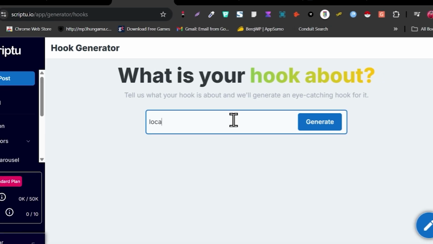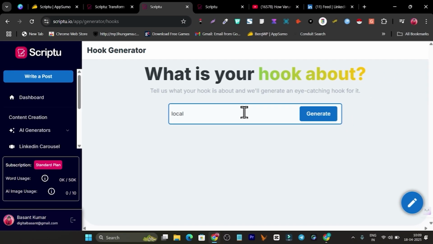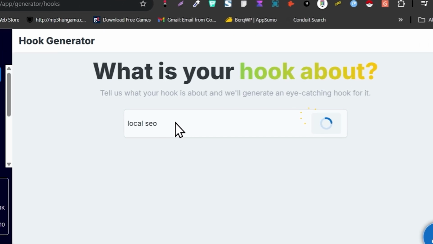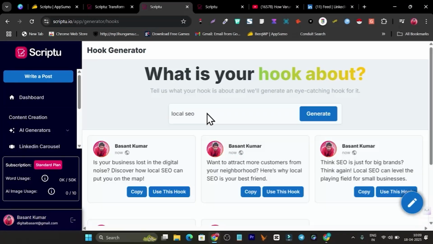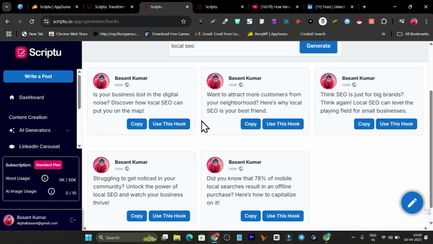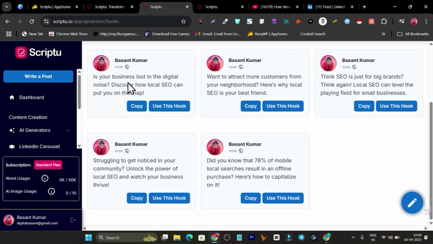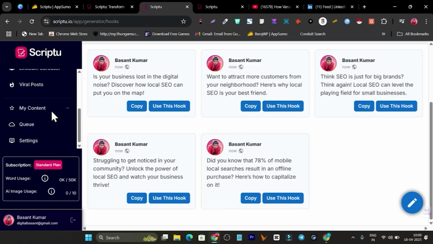Simply add your hook topic idea that you want to generate around. Then click here on generate, and now it will give you a few options that you can use as hooks. Yeah, I have the hooks ready right now. So you can see I got 5 variations here, and I can select any of these ones. Simply let me copy or click here on use this hook, and that will be used in my content here. Okay, so these are all the features you are going to see in this platform.